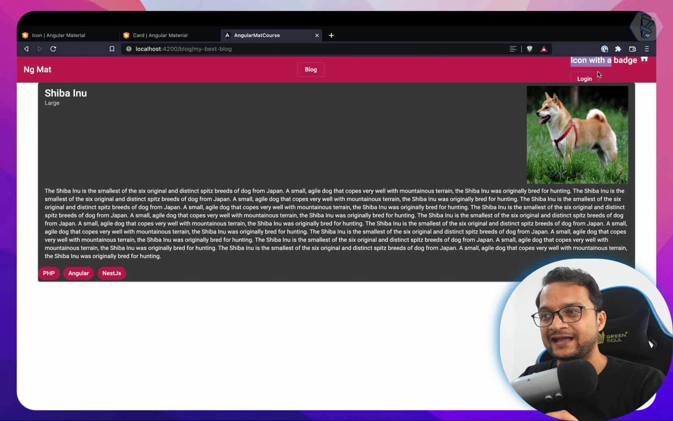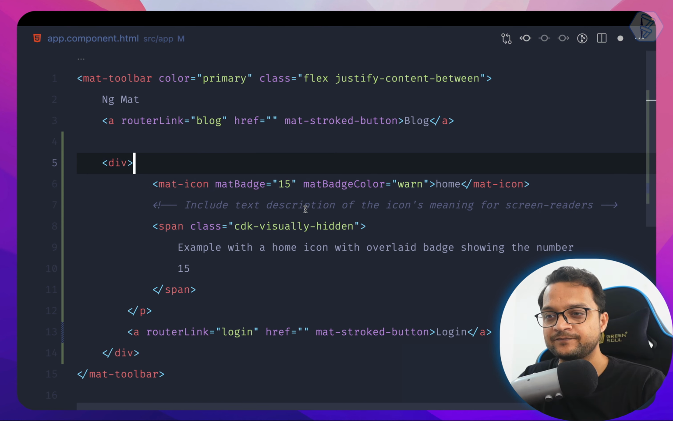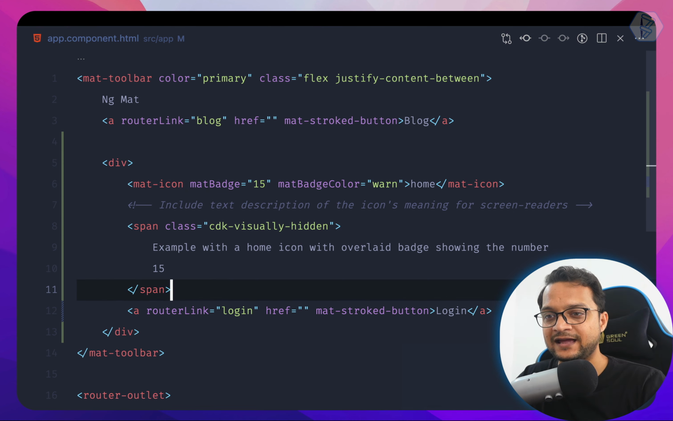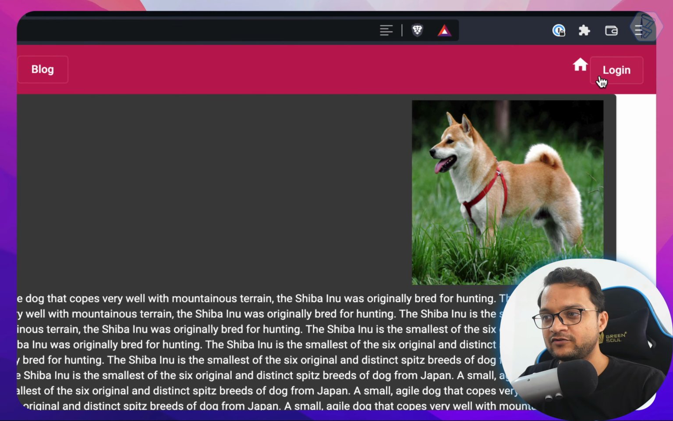Now we don't want icon with a badge, the text we have like this, so we can remove it. We don't need this p tag. So now you can see it's here on the left of this.